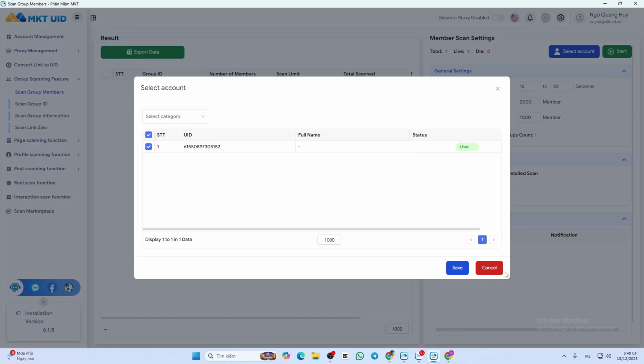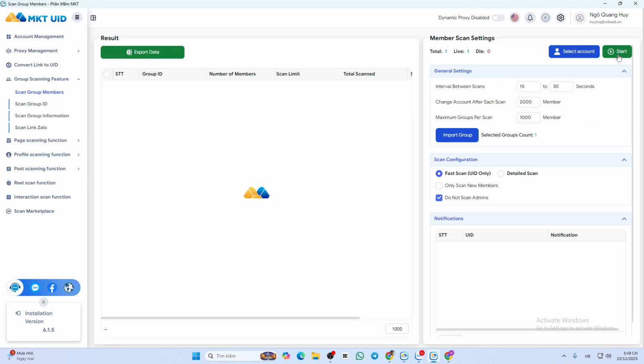Let's select the accounts that you want to use to scan all the members, and you can save. Okay, and you can start. Wait a little bit. Everything will be done automatically for you. And you can see over here, it is doing the scanning. Okay, this is the group we chose to scan all the members. Okay, and wait just a few minutes.